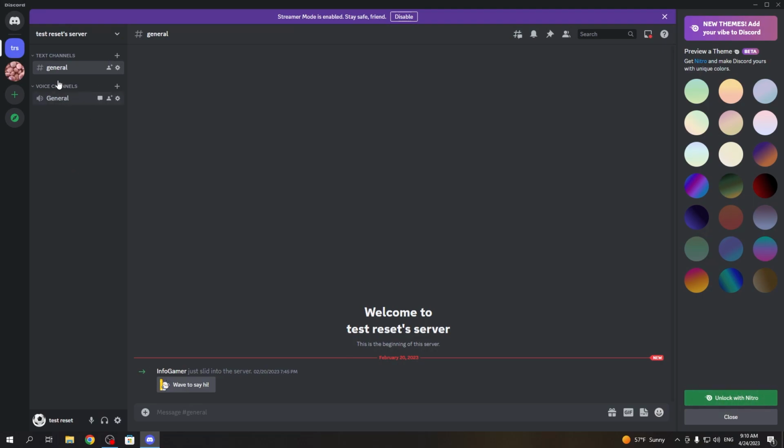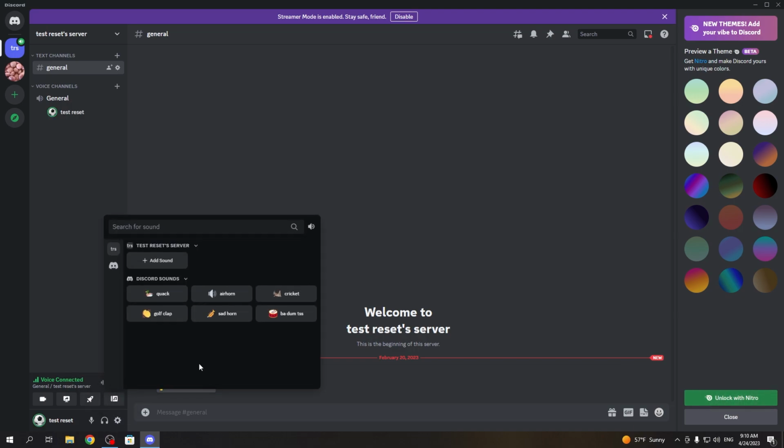And to do this, first you will need to connect to any voice channel on your server, like that. Now underneath your voice connected, you'll see Open Soundboard. Click on it and now you can add different sounds for a channel if you're the admin for it, or see the default Discord sounds that you can use, so click on them to play it.